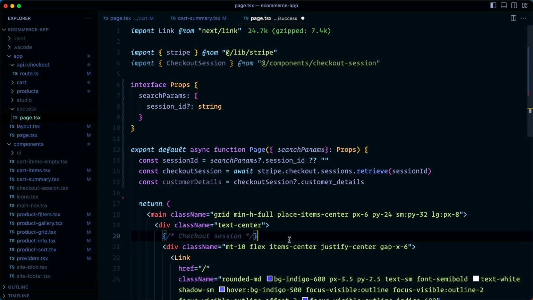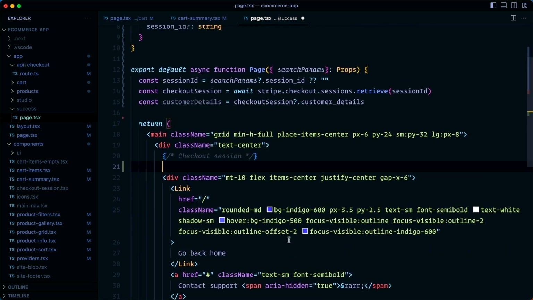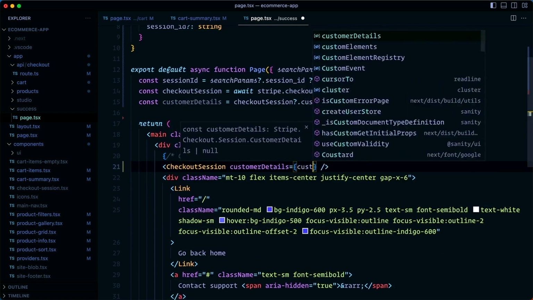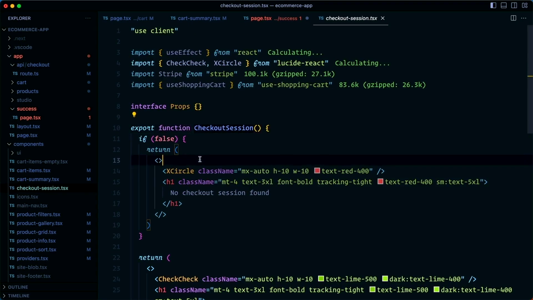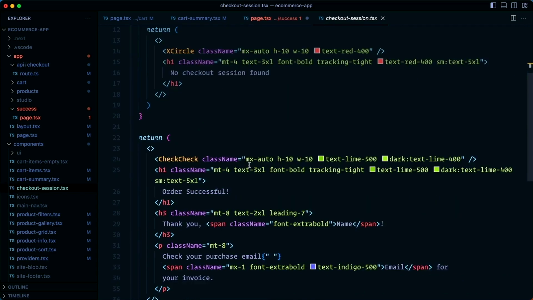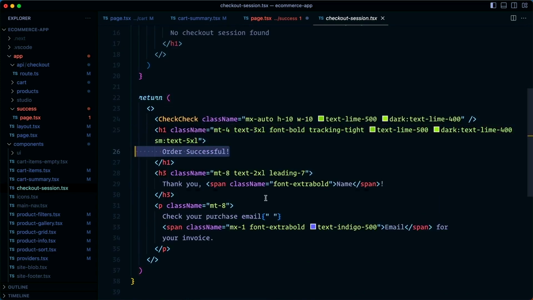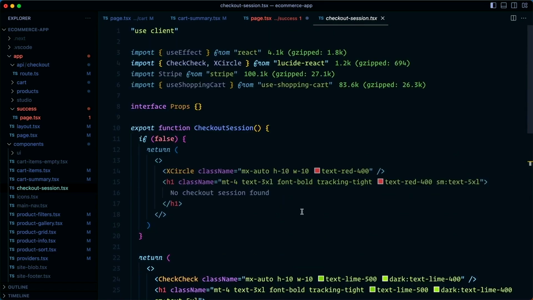We can pass that down to another component called checkout session. We'll add customer details as a prop. And within this checkout session component, this is going to be helpful for saying to the user that the order is successful, to thank them, and to tell them where they can find their invoice by reminding them about the email that they provided during checkout.